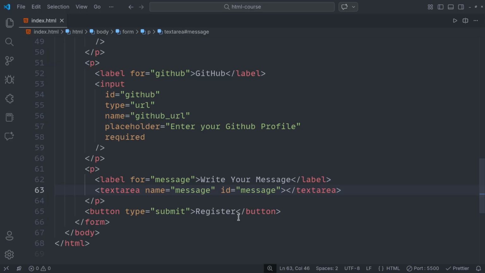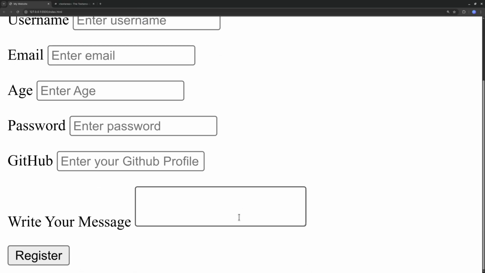Okay, all right, so if I go to the browser right now, there we go, here is our textarea. Write your message, I can write something like this and so on. Also, as you can see here, we are not confined to the size of the textarea. Here we have the scroll bar and we can scroll to different parts. Okay, all right, so this is how we can create the textarea.